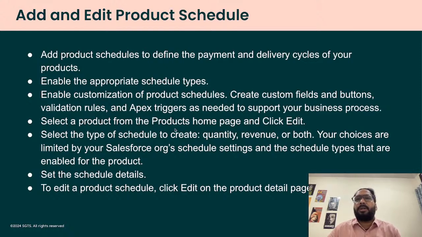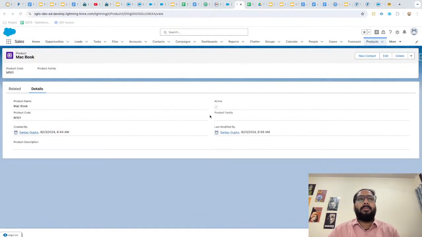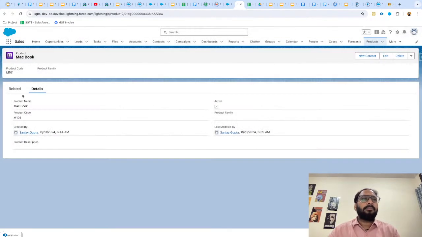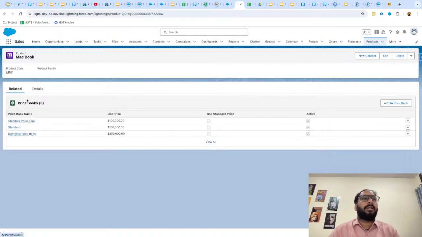Select a product from the products homepage and click edit. Select the type. This I already showed you: quantity or revenue, or you can choose both. Your choices are limited by the Salesforce org schedule settings and the schedule types that are enabled for the product. Set the schedule details, and to edit a product schedule, click edit on the product detail page. I am already on the product detail. If I click on edit, then only I will be able to see these two. Now if I go to the related tab, I can see this.